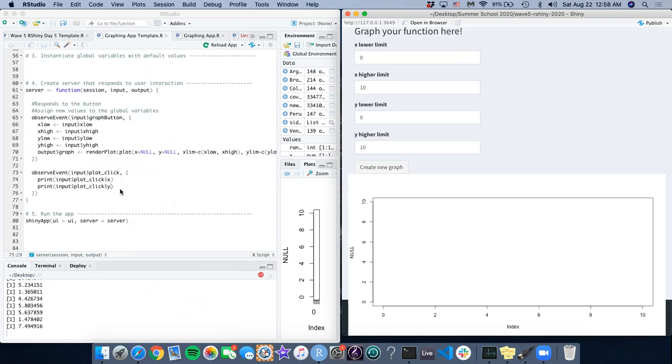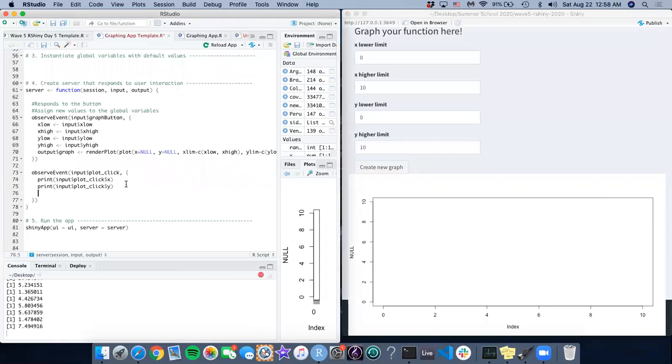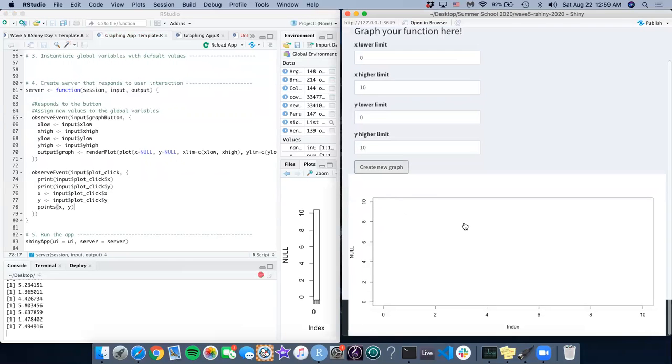Cool. And now we want to render the point at this specific coordinate back onto the graph. So what I'm going to do is say x. I'm going to assign the x coordinate of the value of the mouse, the coordinate that I click, to a variable called x, and then y to y. And then I'm going to just type points x, y.